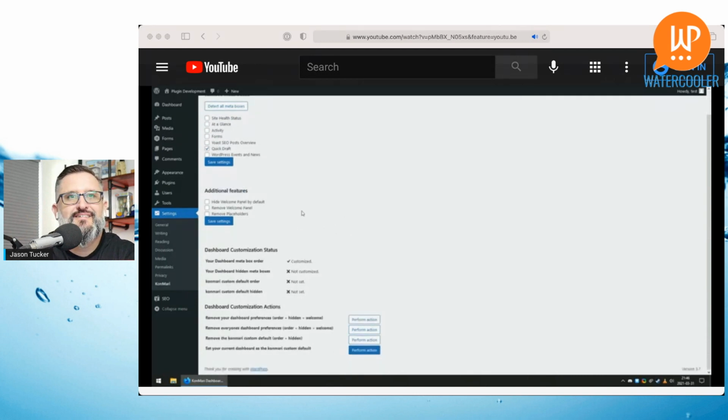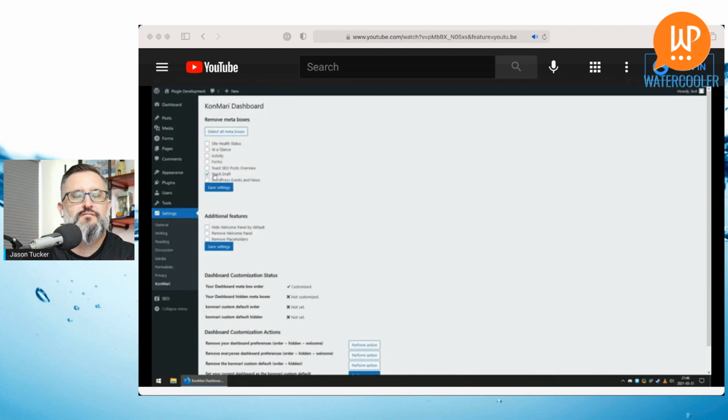So step two. Additional features. What additional features do we have? Well, there's sort of two parts. There's the welcome panel and there's placeholders. Let's start with the welcome panel. Just like the remove section, we can completely remove the welcome panel for anyone and everyone.